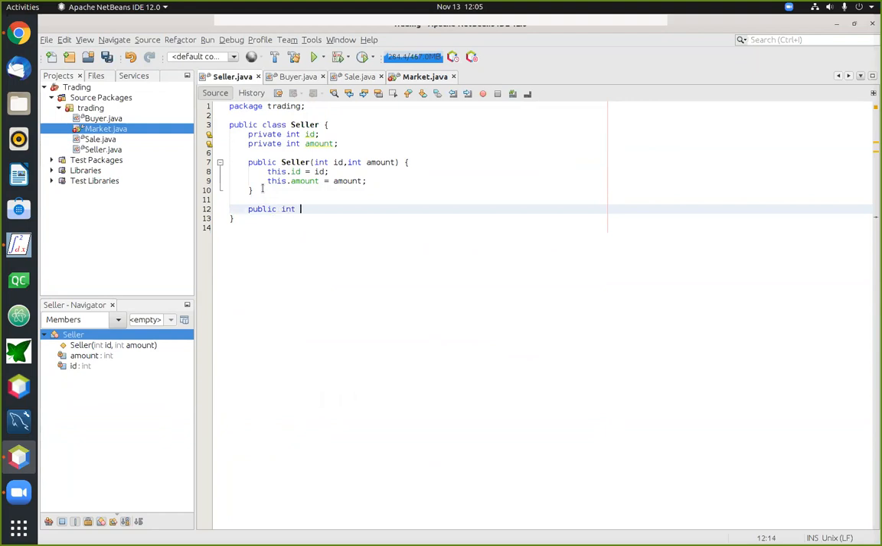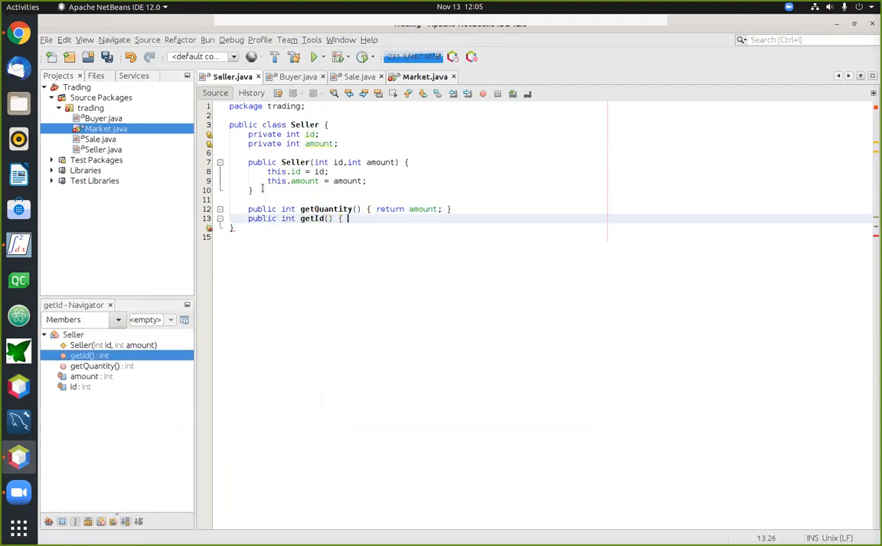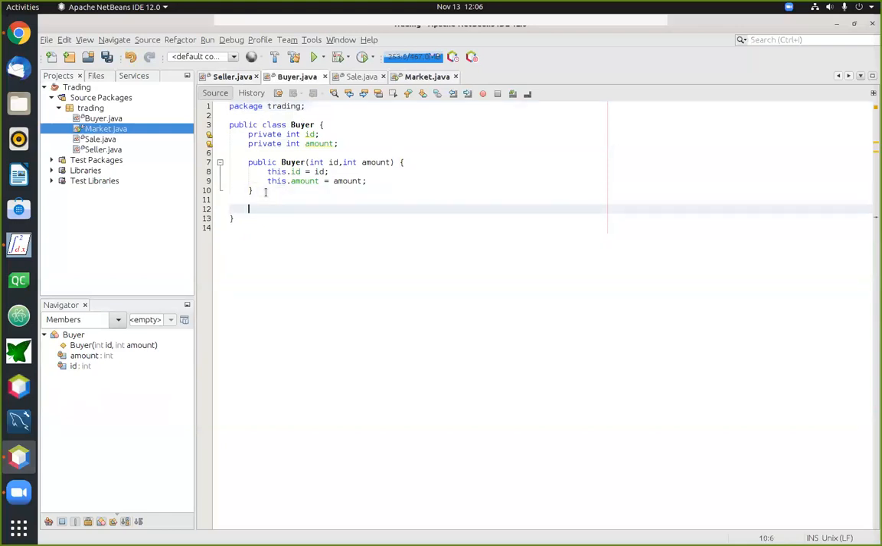So public int get quantity. Obviously, that is just going to return the amount that is stored in this object. And then also public int get ID. That is simply going to return the ID number that's stored in that object. Right? Those methods look pretty much the same, both for sellers and buyers. So let's go ahead and get a copy of this and also take that over to the buyer class.